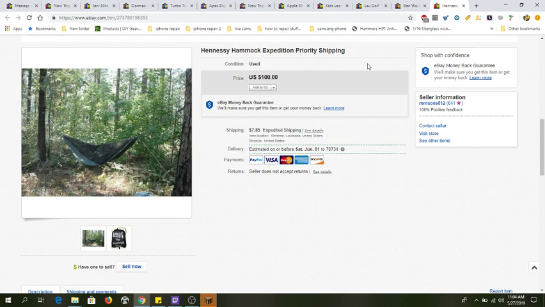The only thing it didn't have was the tarp, because the tarp got really messed up in one of my storage sheds. And this was $100 plus $7.85 in shipping. And I will sort of miss it, but I got some other hammocks that I like now, so it's fine.